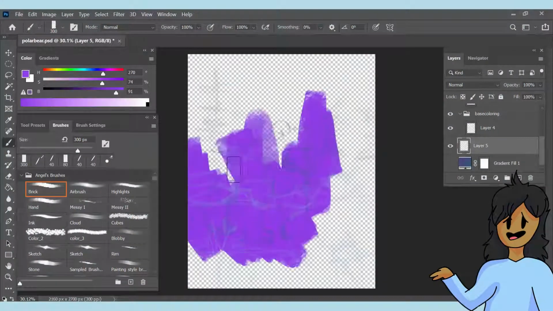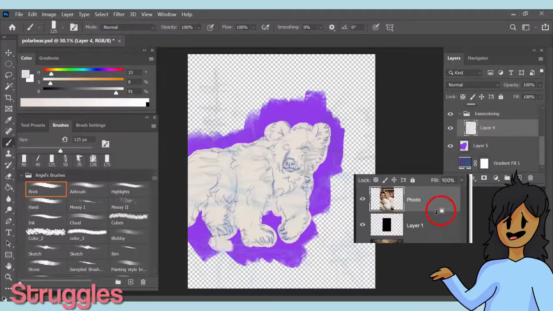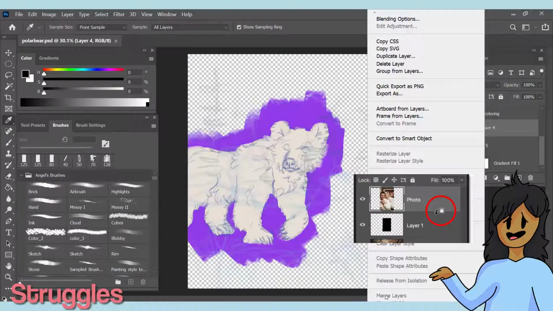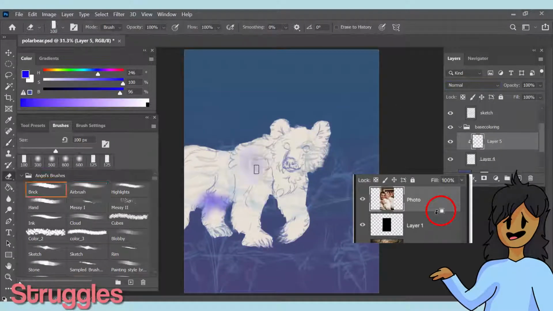Some of the things I really struggled with to start off with, I did not understand how the clipping layers worked. I had to look for a lot of tutorials since there's something called mask clipping on Photoshop, which is a completely different thing. But eventually I figured it out.